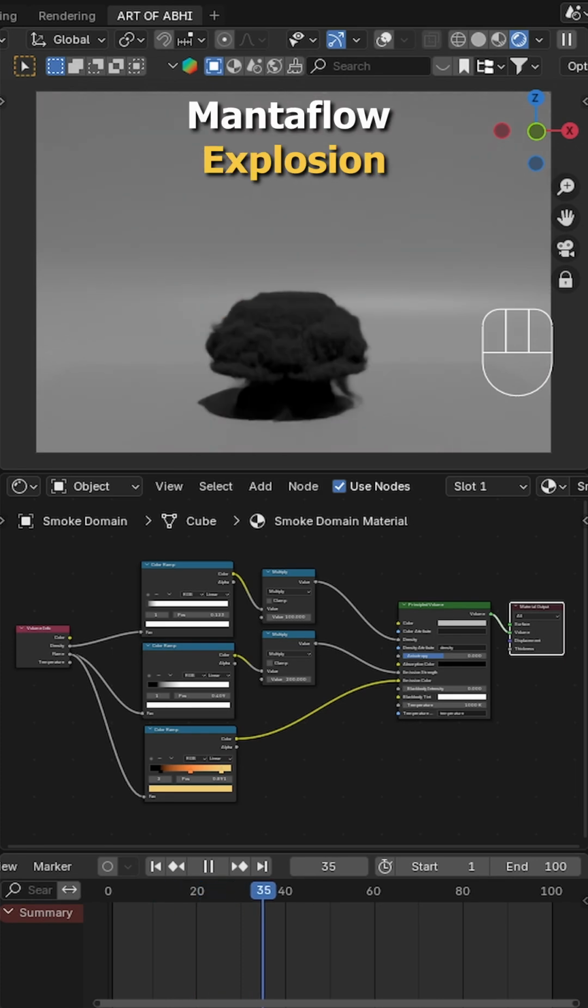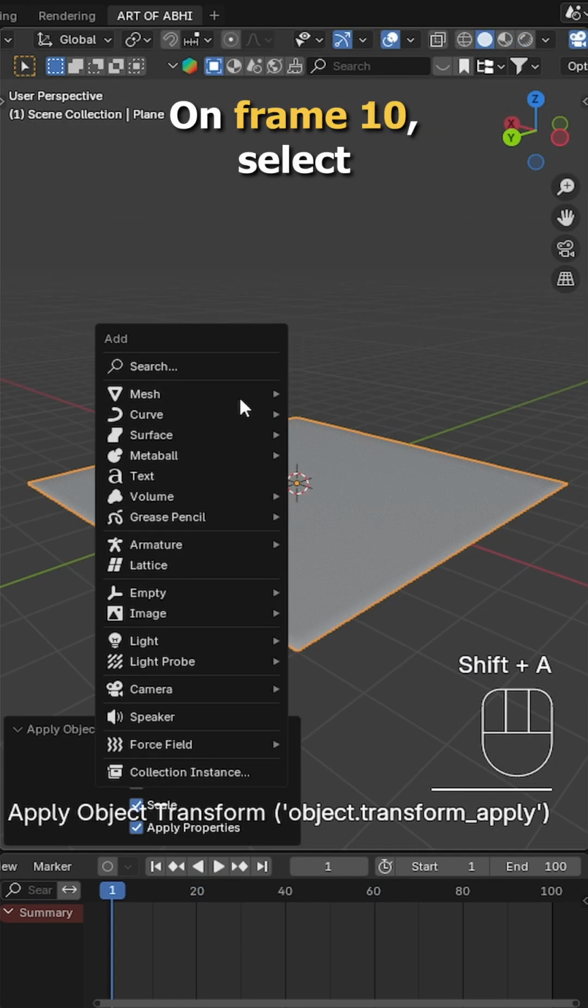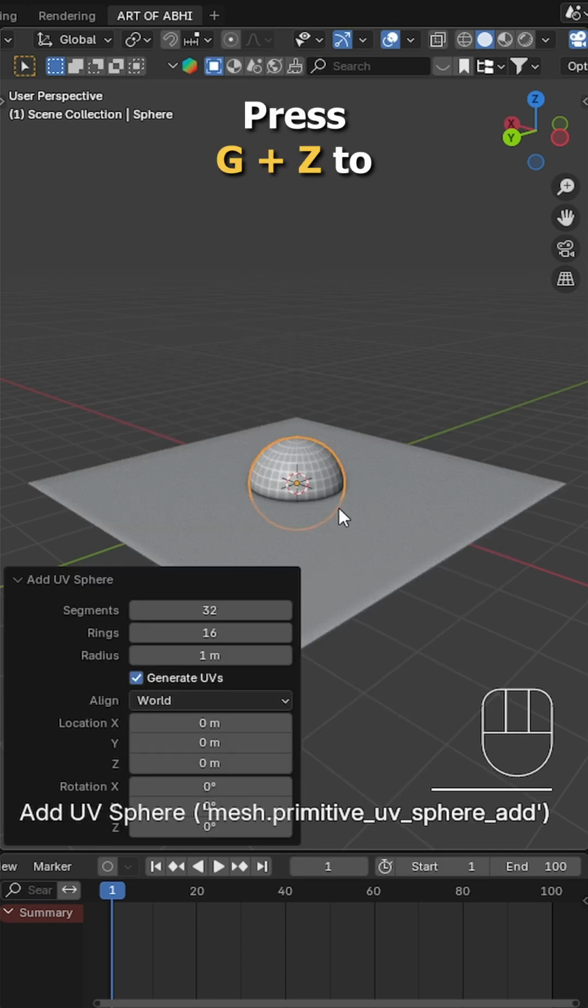Let's create this Mantaflow explosion effect in Blender using Weight Paint. First, add a plane and the UV sphere like this. On frame 10, select the UV sphere, press G Z to move it upward.